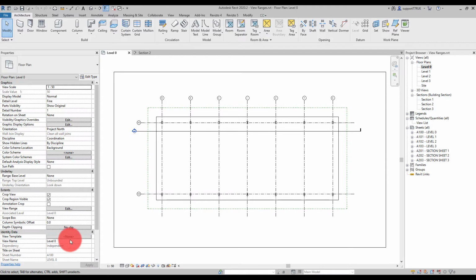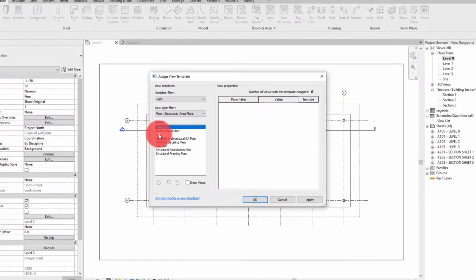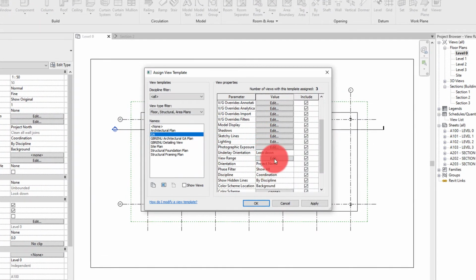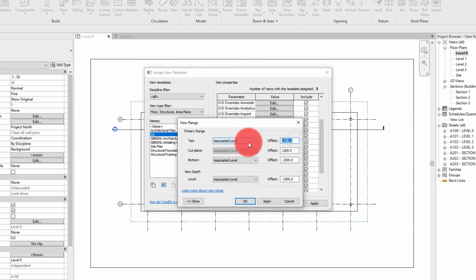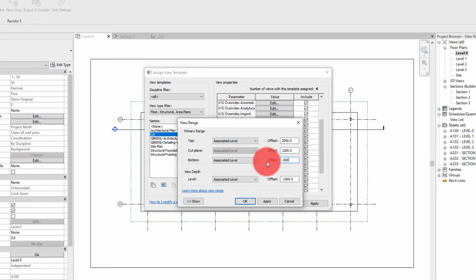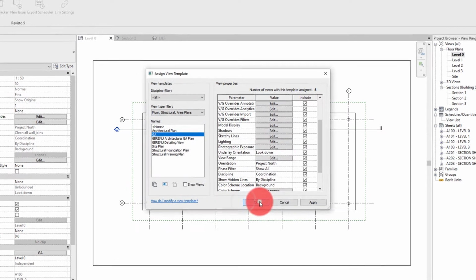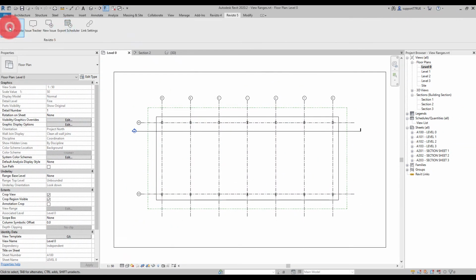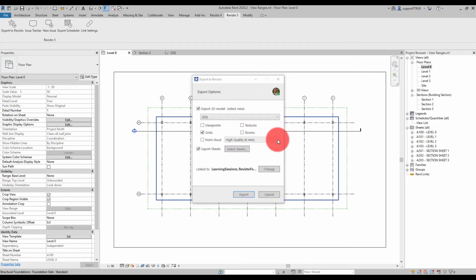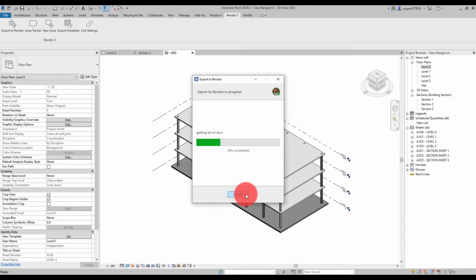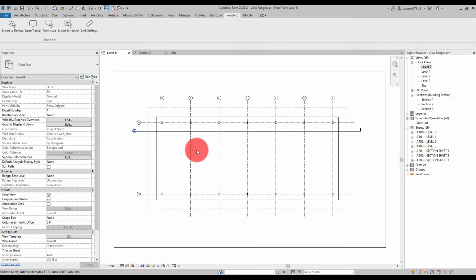So I'm going to go into my view template and I'm going to go to my view range. And now I'm going to adjust these 1500s to be 2000 and minus 2000 and minus 2000 for this one as well. I'm just going to say OK and OK that. And then we're going to export this into Revizto. And I'm going to export the sheets as well. And I'm going to export that. Happens pretty quickly. And then it's going to open Revizto for me.